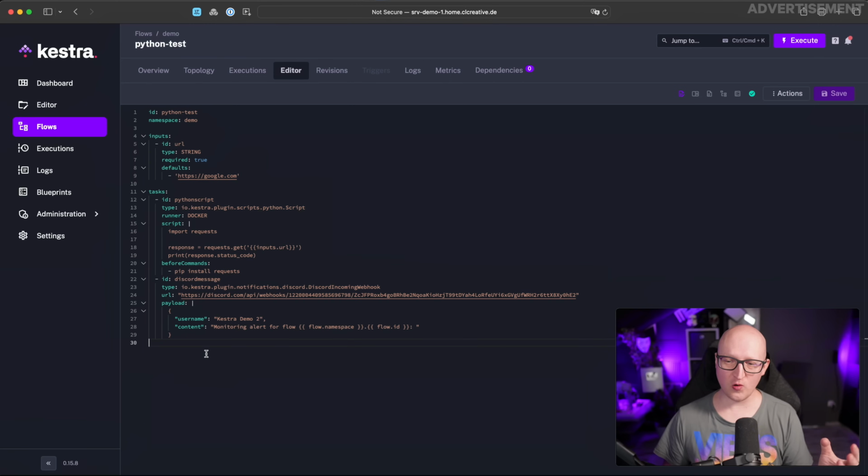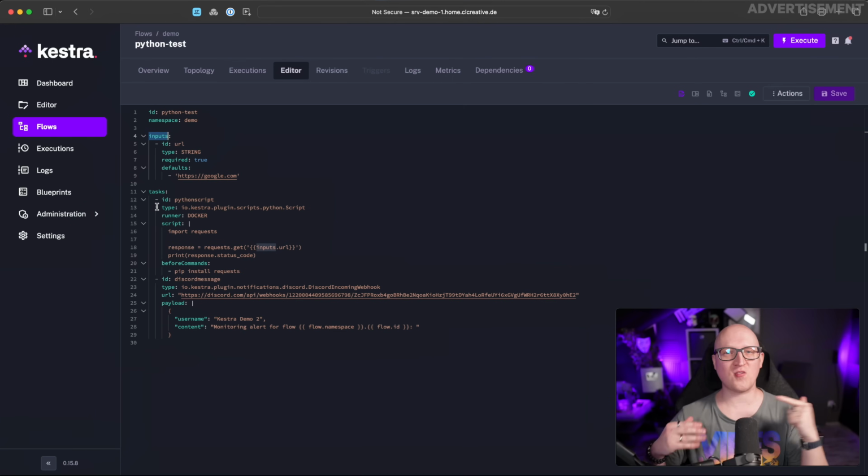So what we have to do is we need to somehow store the status code in a variable and use this variable in the second task. And the way you do this, you can probably imagine, is if Kestra has something like inputs, it might also have something like outputs. And this is exactly what we're going to need.